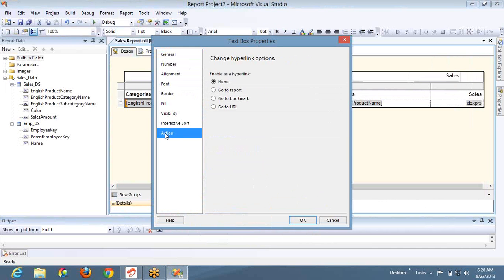This is a very important one. Go to the action. The action is nothing but it will take you to the next report or next functionality. See, there are different options. Go to the report, go to the bookmark. I don't know what this bookmark means. I've never worked on that, so forget about it. Go to the report means it will take you to a different report, and go to the URL means it will take you to a different URL.